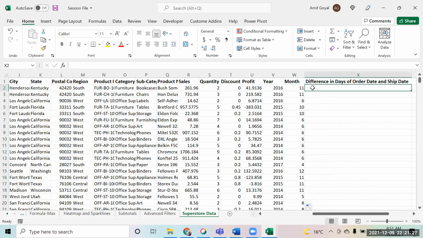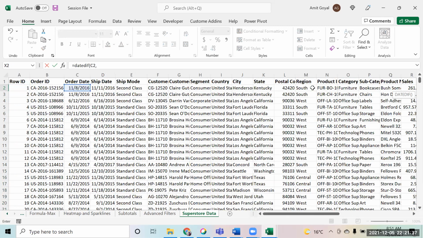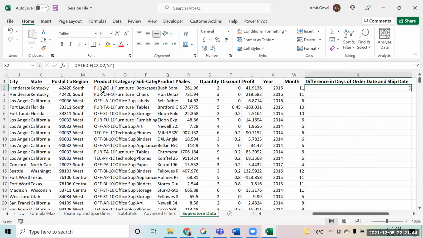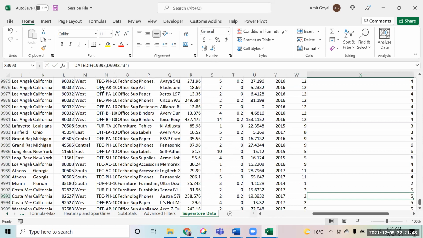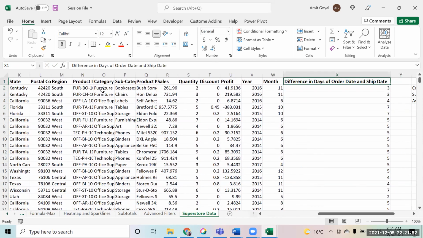And you want to find the difference between order date and ship date. So I will say equal to DATEDIF, order date, comma, shipping date, comma, D. That is number of days. So the order was shipped within 3 days, 4 days, 7 days, and likewise.